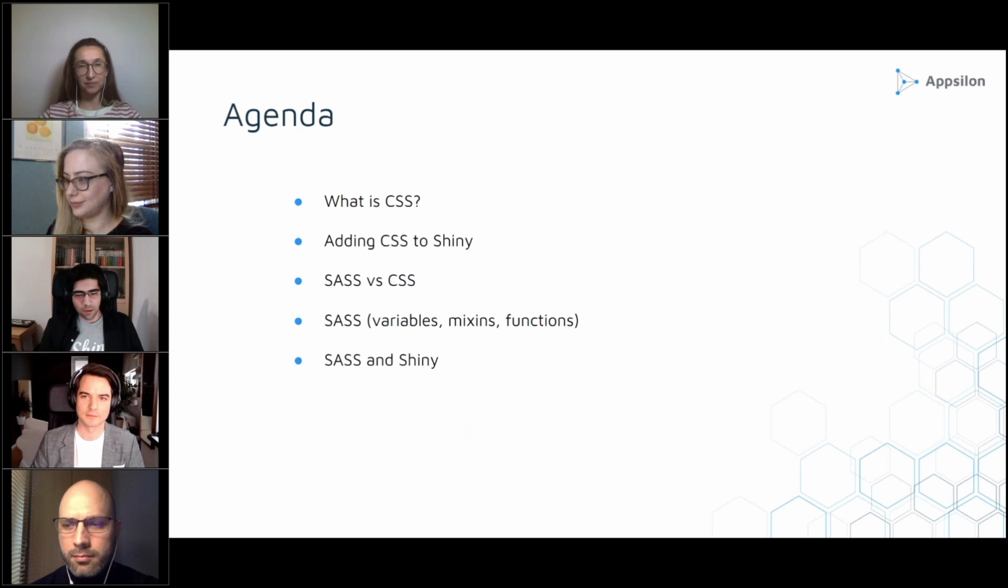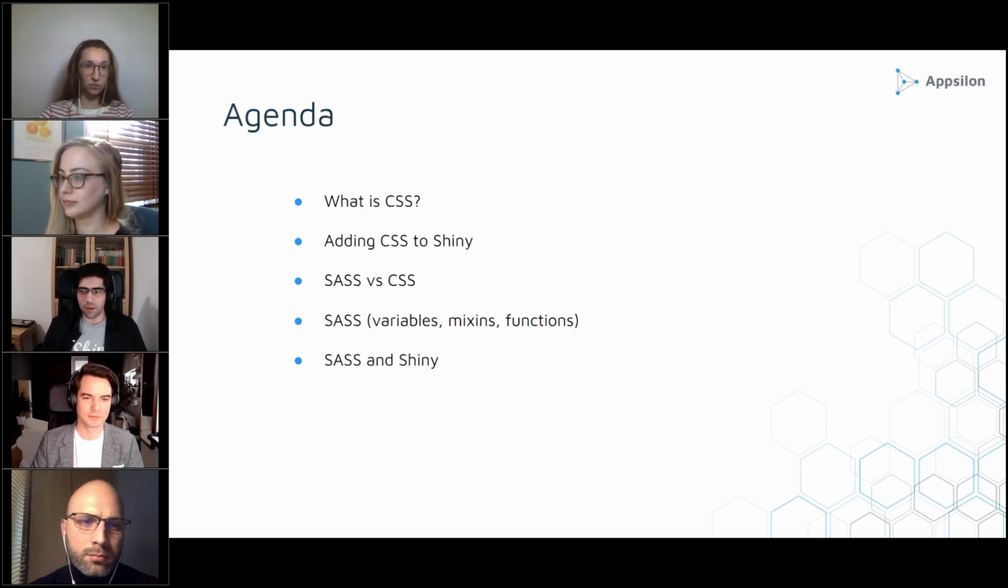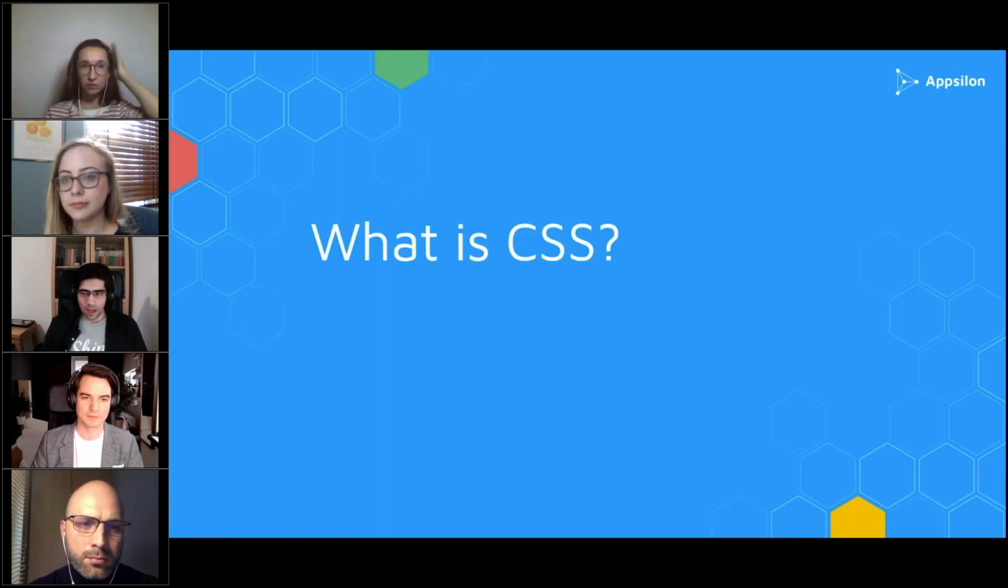So for today, I will give you a small introduction of what CSS is, in case you don't know. I will also talk about the different ways that you can add it to Shiny. I will talk a bit about Sass and the sass package from RStudio. I'll give you a short introduction just to get you started, and also how you can use it in Shiny. So, a very quick introduction, a crash course to CSS.